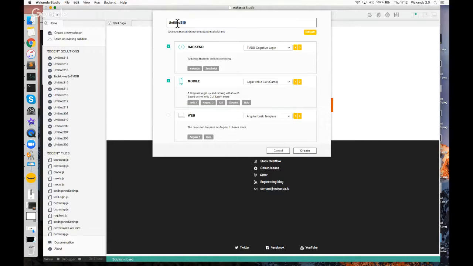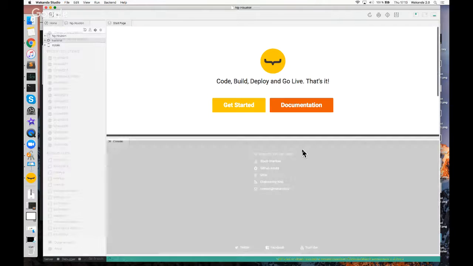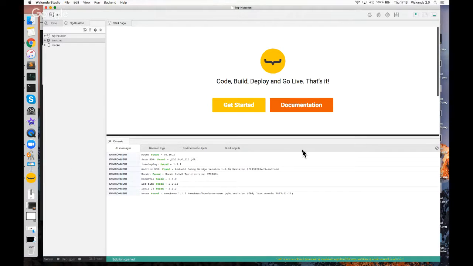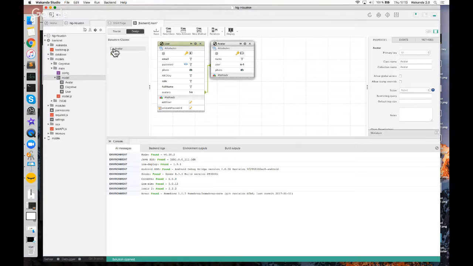Okay, I'm going to call this one, and then this one is going to be ngHouston. There you go. So I create. All right. Okay, I have a backend. Guess what? My backend already has a login that I just copied from the last one that I just showed you, right? So if I go to the modules, okay, you see that I have 3 now. I have the main, which is where my login is, and I can show you. Okay, there you go, my avatar. The same thing that you guys saw before.